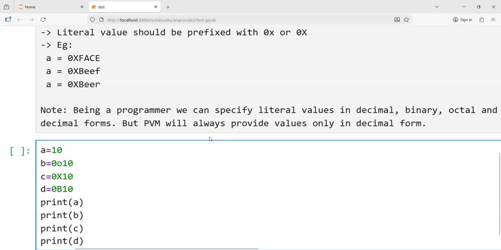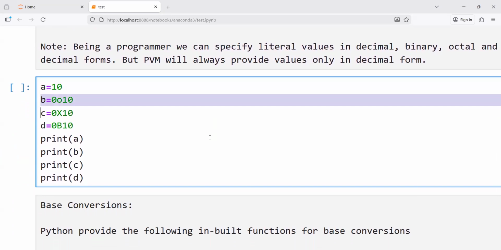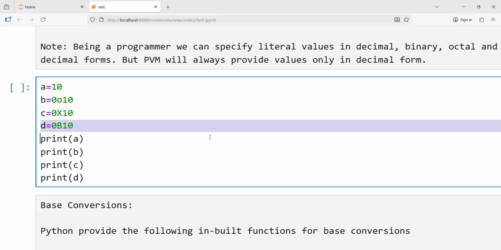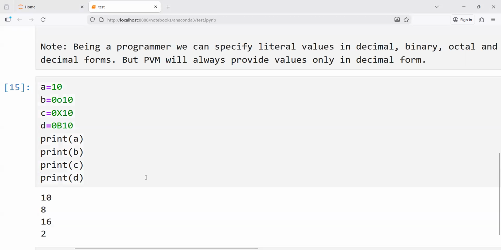Okay, a small program. a = 10, b = 0o10, c = 0X10, d = 0B10. Then print(a), print(b), print(c), print(d). I am taking control enter.